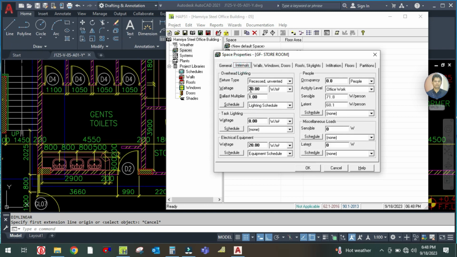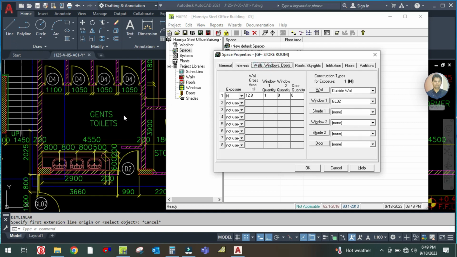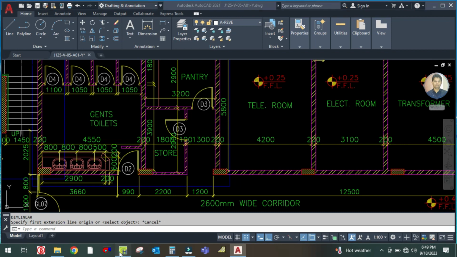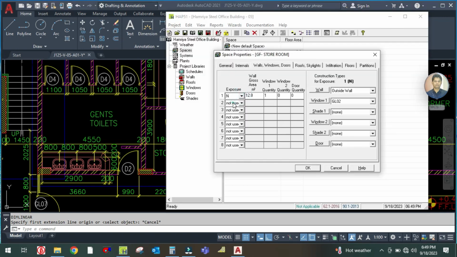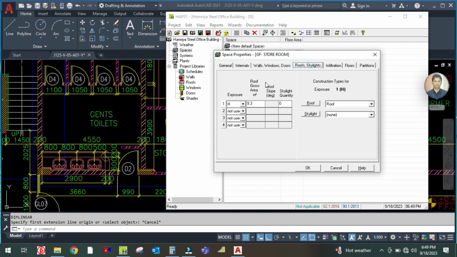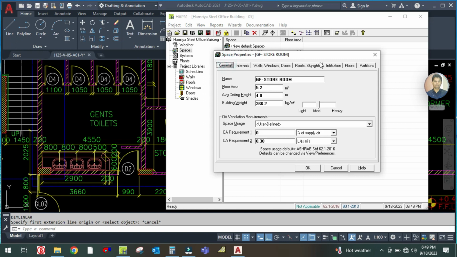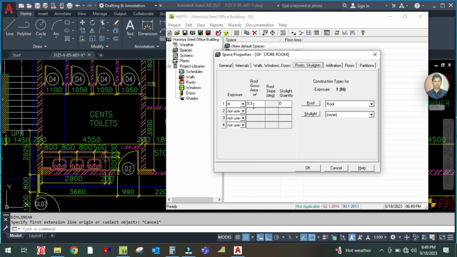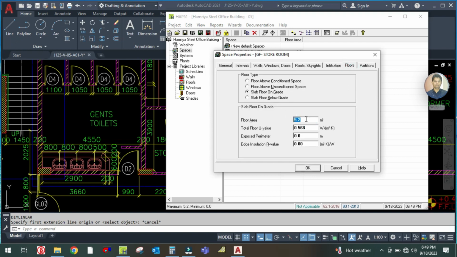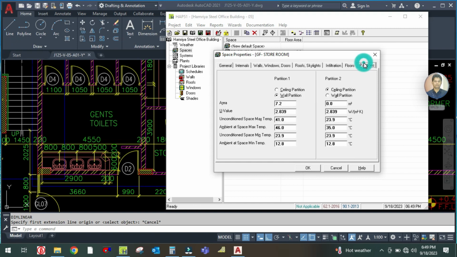And then go to the internals. In the internals, everything will be the same. There is no number of people in the storeroom. With the wall and windows, door, there is no exposed wall. So leave as it is. Here is not used, and also this one is not used. So make it none, and then roof and skylight. So roof and skylight is 5.2 square meter here. Then floor is on the grade, and it is 5.2, and there is no partition here. So make this 0 and click OK.